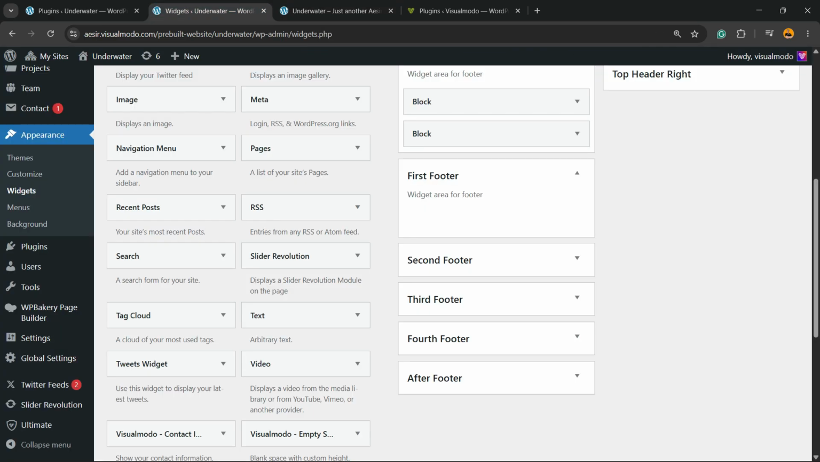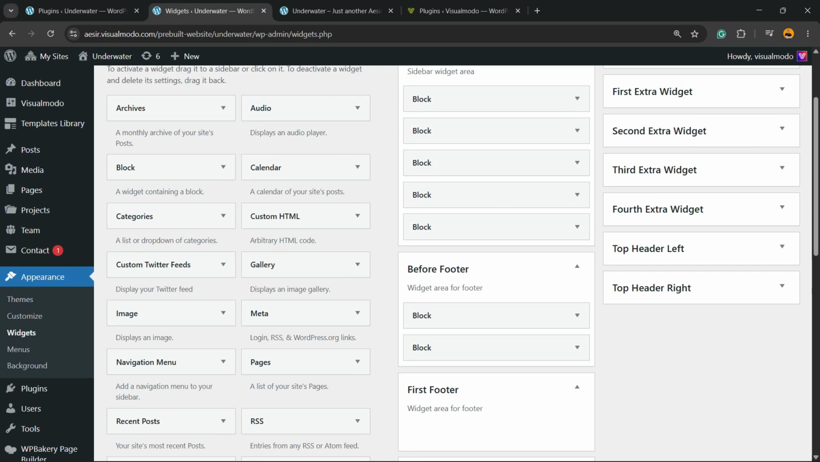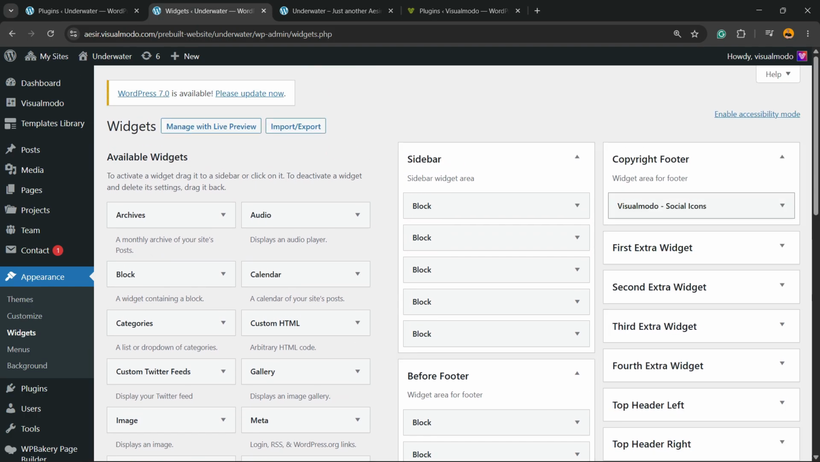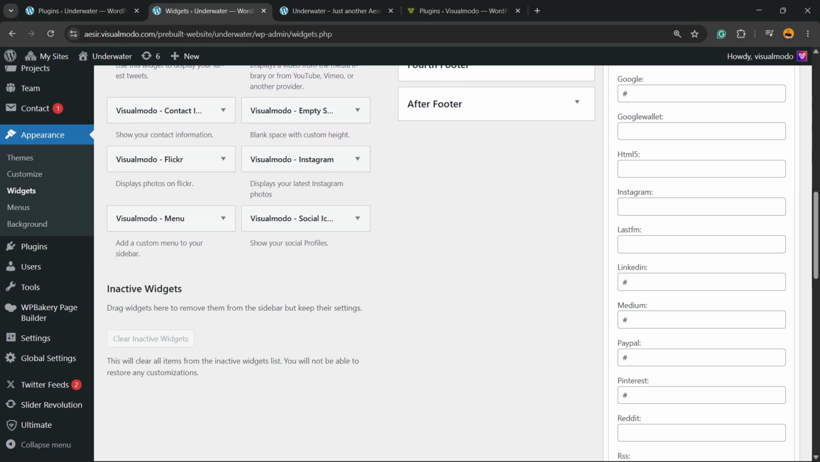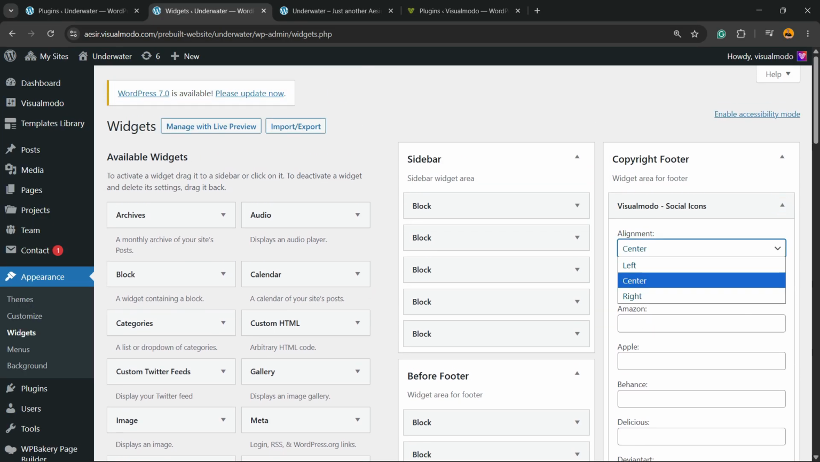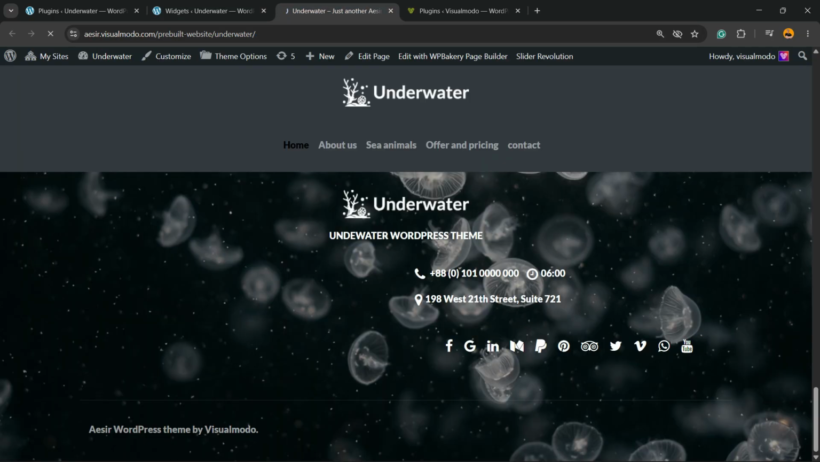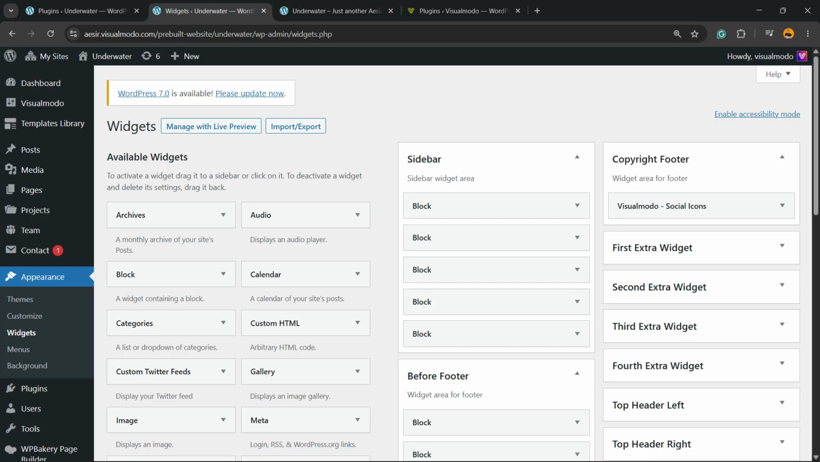Now we can organize the widgets. Let me move the social icons to the copyright. Let me align it, and you can change. Some years ago, this was the way that we customized WordPress, okay? So, not a very complicated thing to do. But we have fixed the critical error.